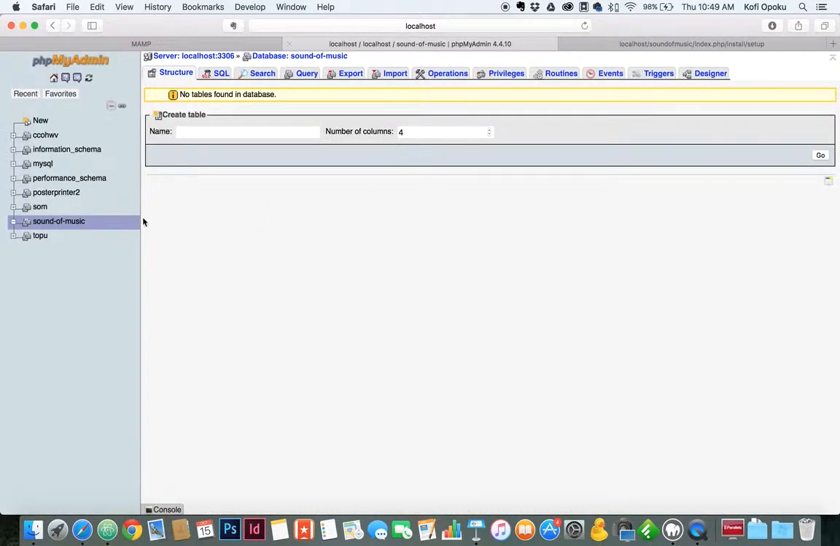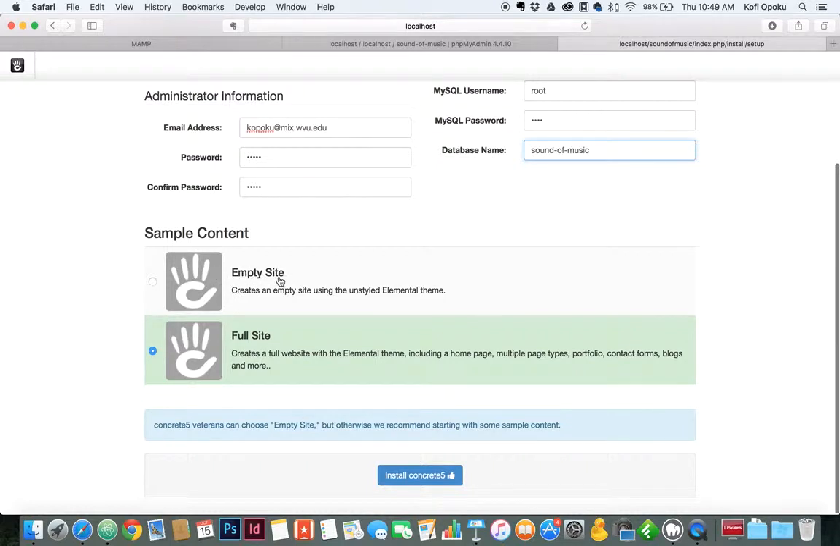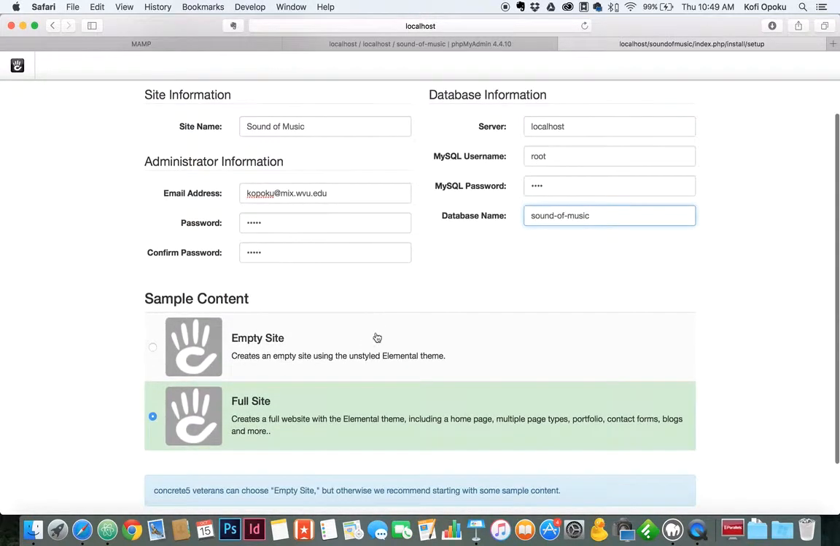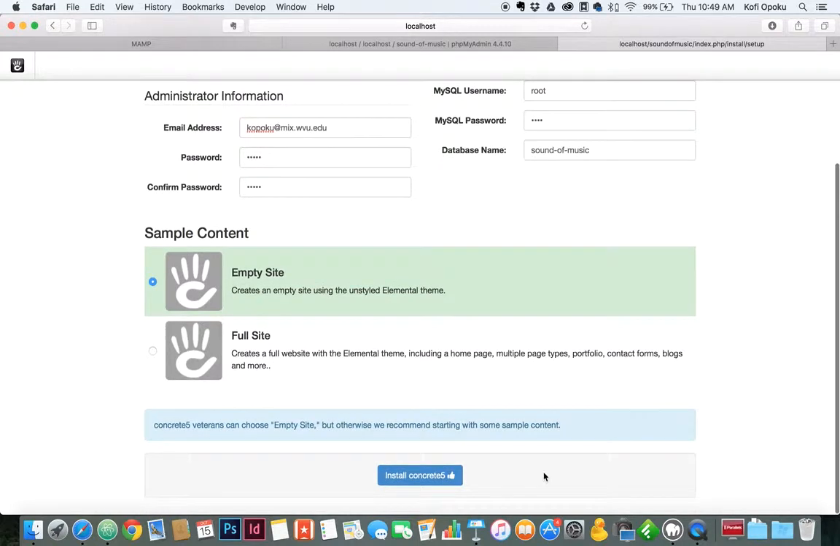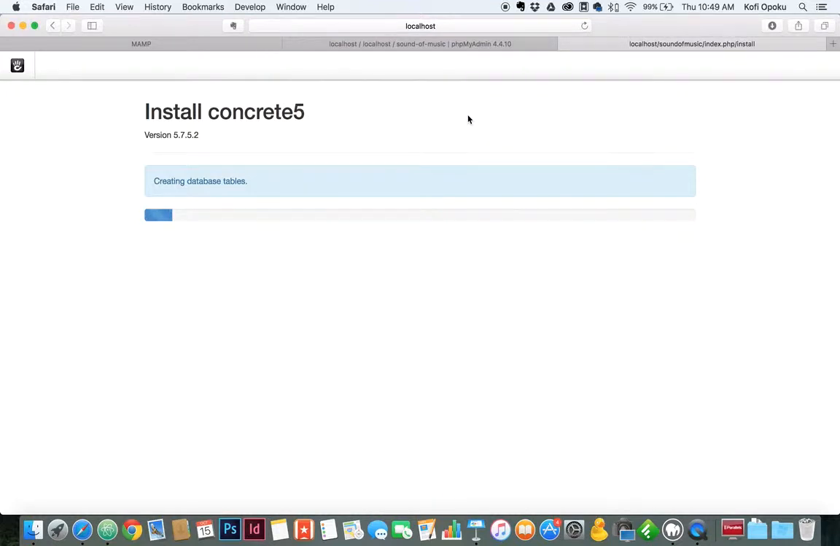The database name, you just need to use the same name that you used for the database when you were creating it. So it says sound-of-music. Now I'm going to choose to install with an empty site because we're going to be building our own theme. If you choose to install a full site, you will get a theme included and everything, maybe that's kind of more for amateurs who just want to use pre-existing themes to build their website. But since we are professionals trying to build our own theme, we're just going to stick with an empty site at this point. All right, so we click install, and it should install in a few seconds.